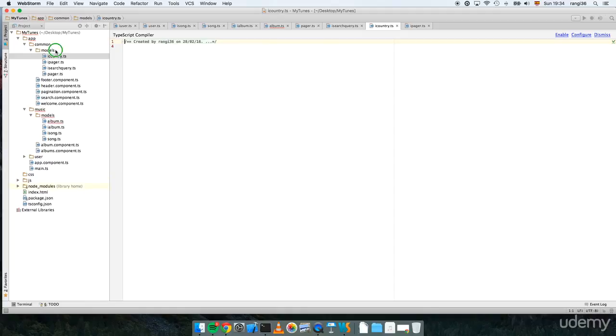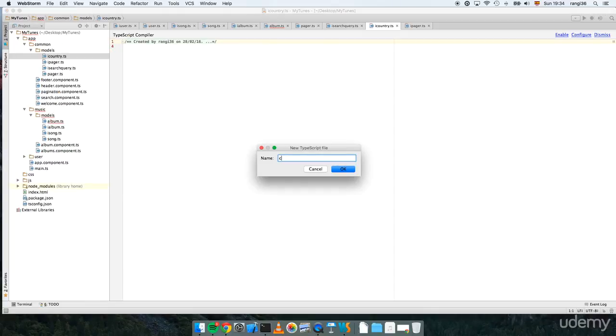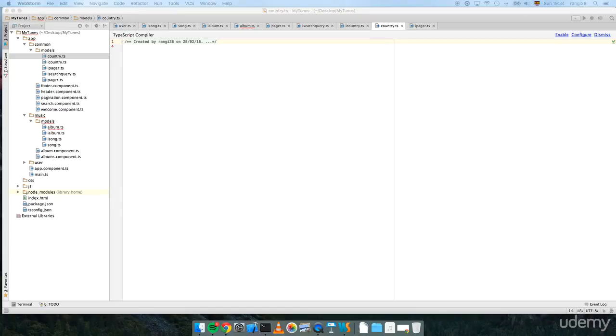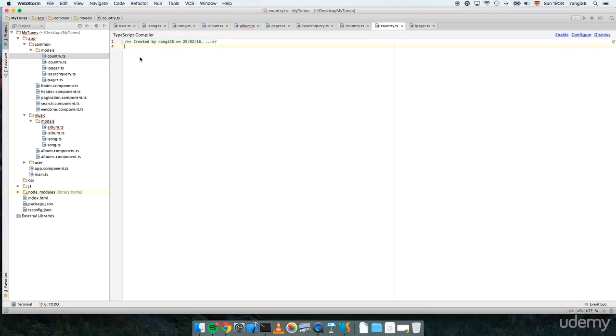iCountry.ts and country.ts. This is needed for the registration because we will retrieve the countries from an external API, and we have to conform to a certain interface for getting the values. So our interface will look like this. The iCountry needs a property alpha2Code. This is a 2-digit ISO code, and the name of the country.